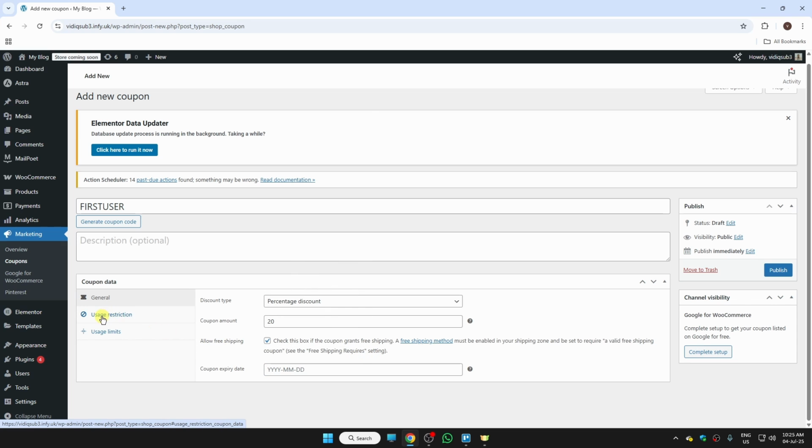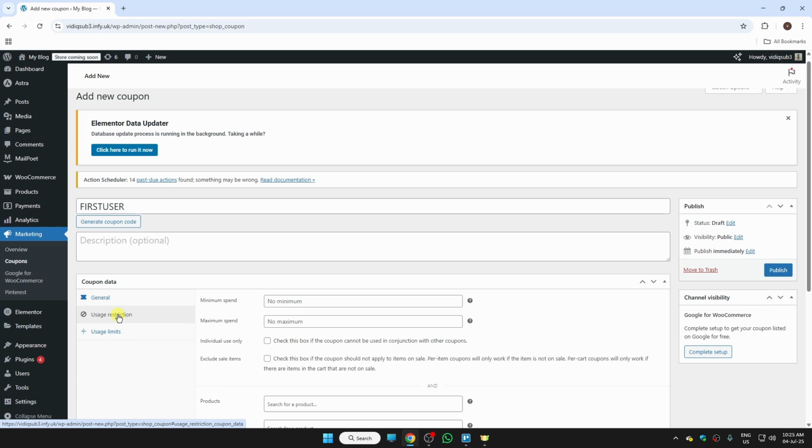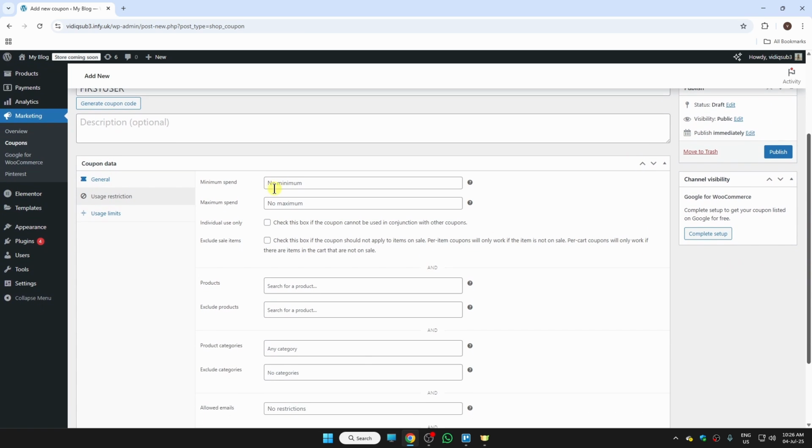Then here you have the next window as usage restriction, so we have to open this option. On this window you have a couple of options, like you can set the maximum spend, minimum spend, you can enter the amounts. I don't want to set any minimum spend or maximum spend, and similarly I'm just gonna leave those boxes again.